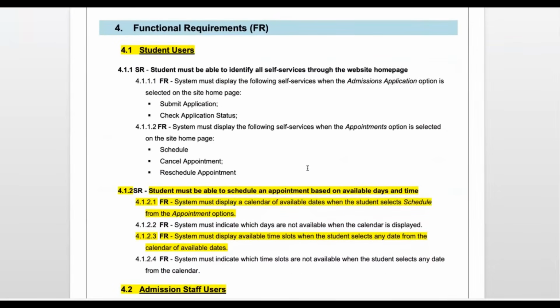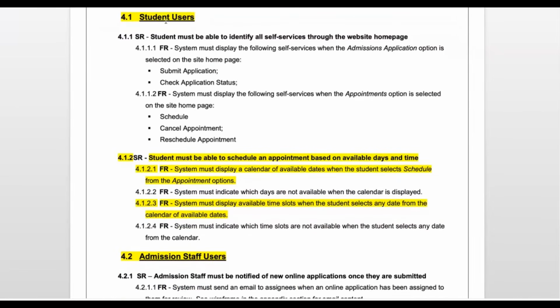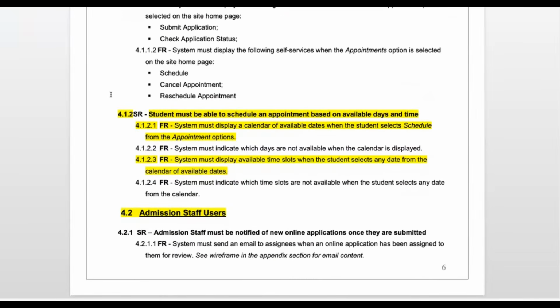Next is the functional requirements section. This is where you should probably be spending the most amount of time. As you can see here, I have the functional requirements grouped by users. So I have a student user group, and an admission staff user group. So here I'm breaking down all of the stakeholder requirements from the BRD into functional requirements.